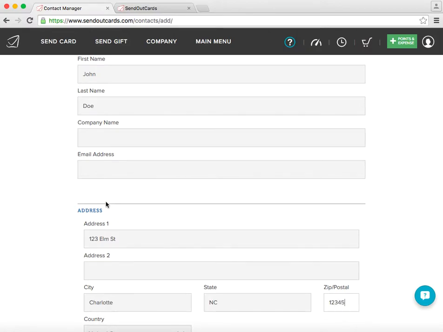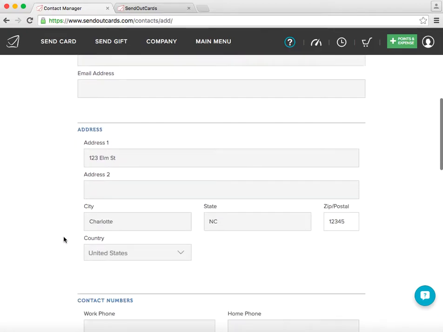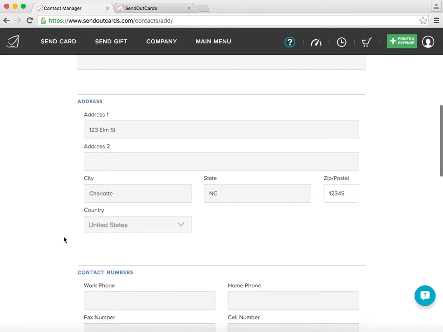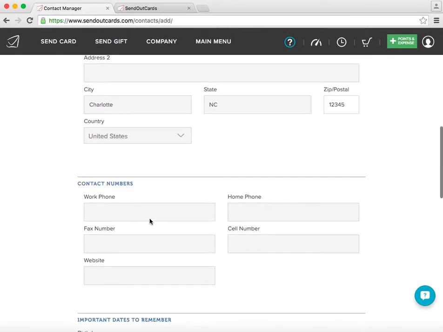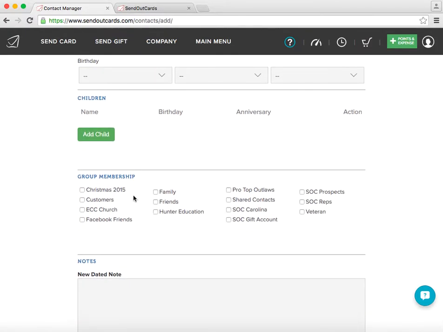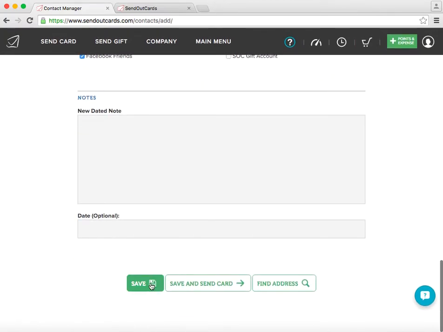Okay, that's what you're setting up for their default return address. So when somebody asks you what this information is for, it's because this is the return address that's going to go on their cards, on their labels as you're setting this up. So that's all I'm going to add: first name, last name, city, state, zip, country, and I'm going to come down here and I'll add them to a group here. I'll just add them to Facebook friends. Click Save.